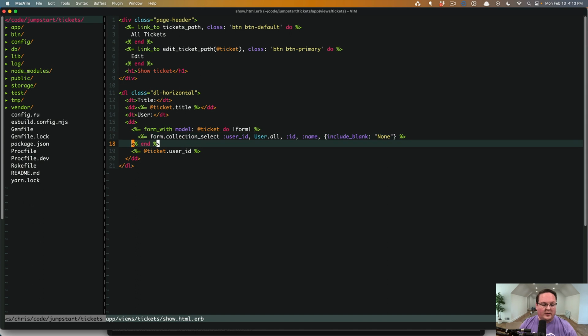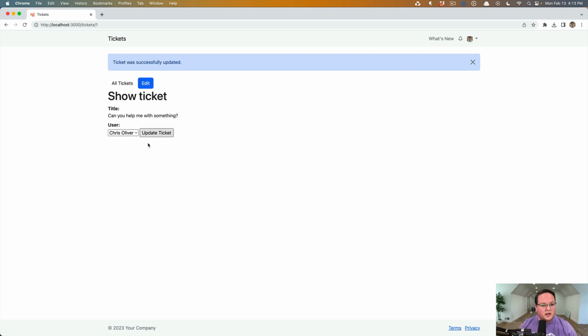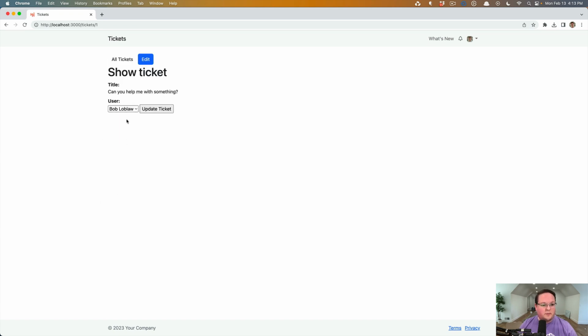Then the next step is that normally we would have to have a form.submit here in order to save that. So we're going to have an update ticket button. Choose Chris Oliver, update ticket. Now Chris is selected automatically when the page loads. We can choose Bob and it will update the ticket. And if we refresh the page, Bob is still selected, which is great.